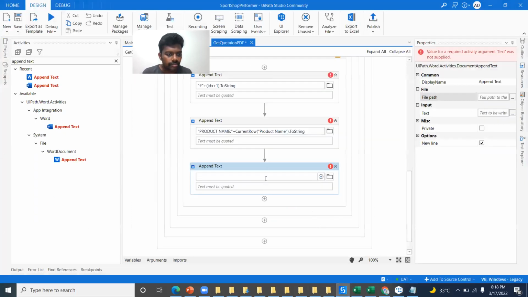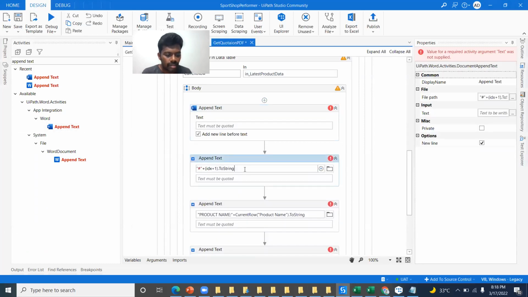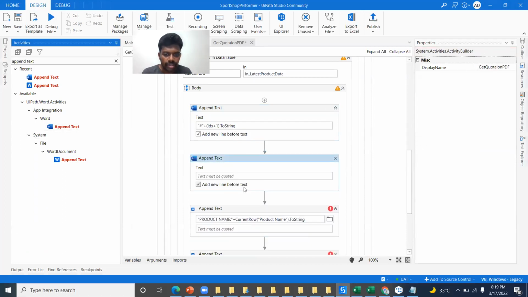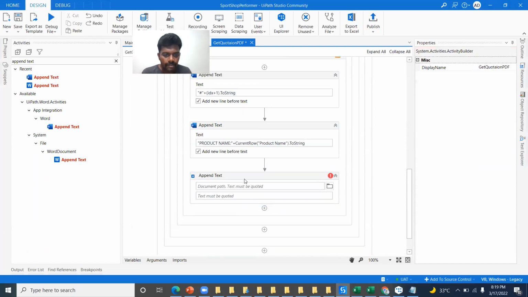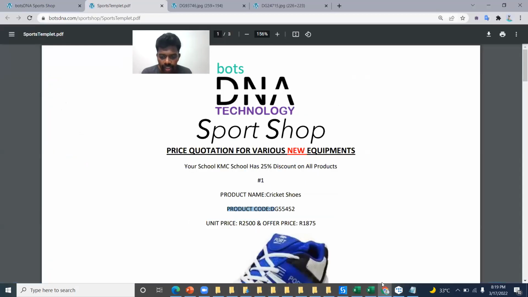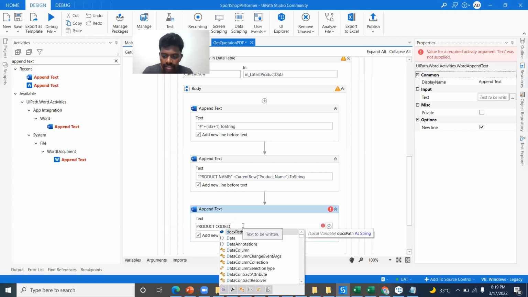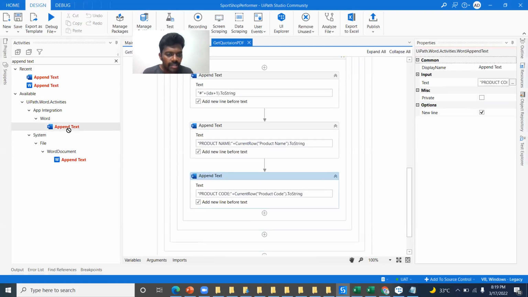Okay, product code. Sorry, we are not using that; we are using a different append text. We have to use the append text of this one, not Word application. Append text of this one. My bad. Not this one. Append text of this one. Yeah, let's go here. Copy and do append text. Okay, so use current row of product code ToString. So do the same thing.